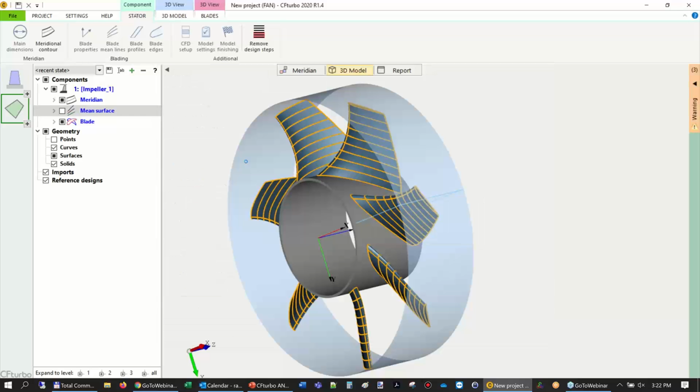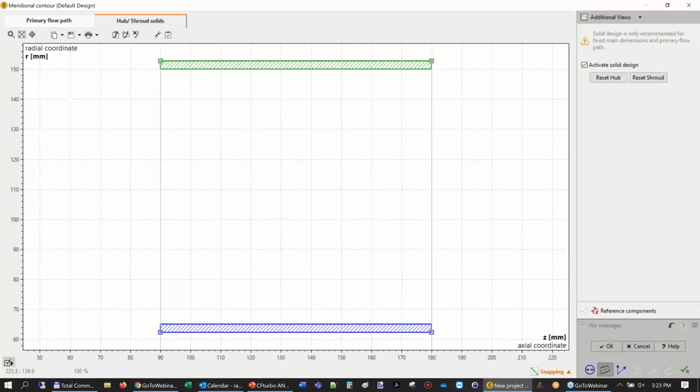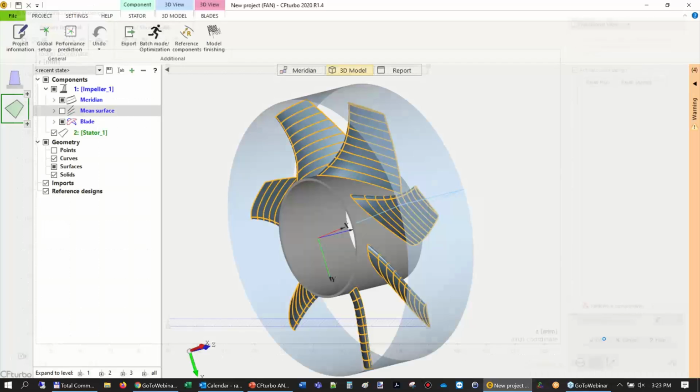Again, the same design step, meridional contour design. We have the position of the leading and the trailing edge. This can be adjusted manually or graphically. So here we say, okay, Z constant. So we add these. We add again a hub solid and the shroud solid.